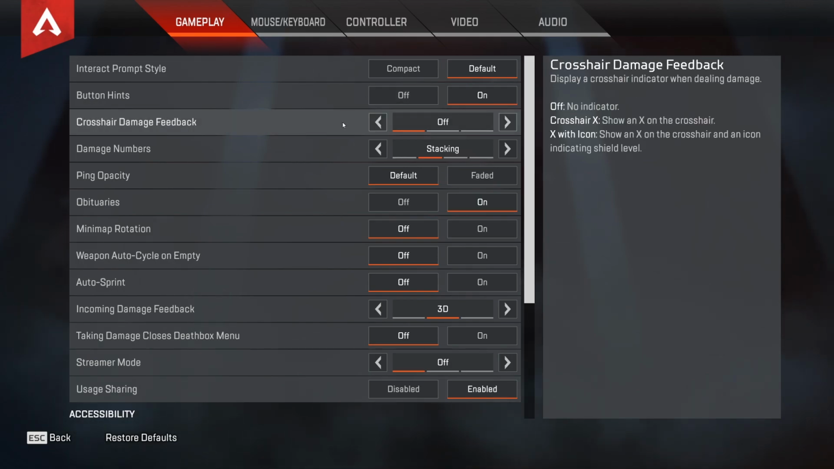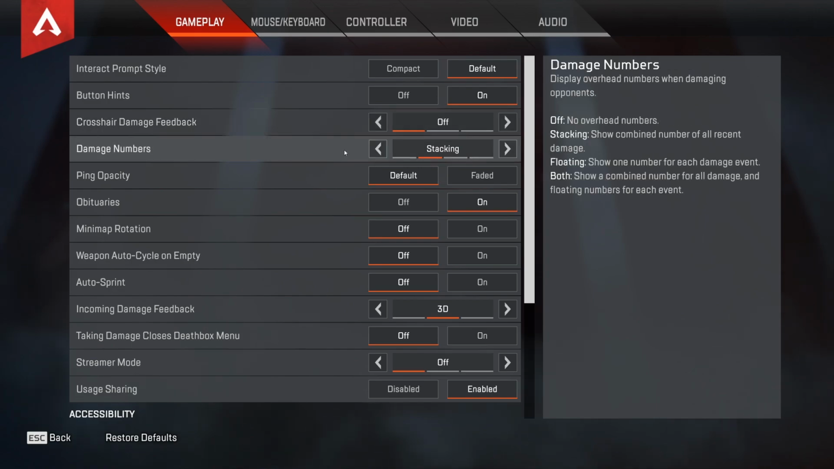Crosshair damage feedback, I turned this off. I actually turned off hit markers. I found it way easier to aim without hit markers. You already have a decent amount of muzzle flash in this game and enough stuff that's blocking your vision. I want as much vision as I can when I'm shooting at my targets. So I turned this off, and I still leave the damage numbers on. So that's how I know if I am hitting my targets, and I leave that on stacking.